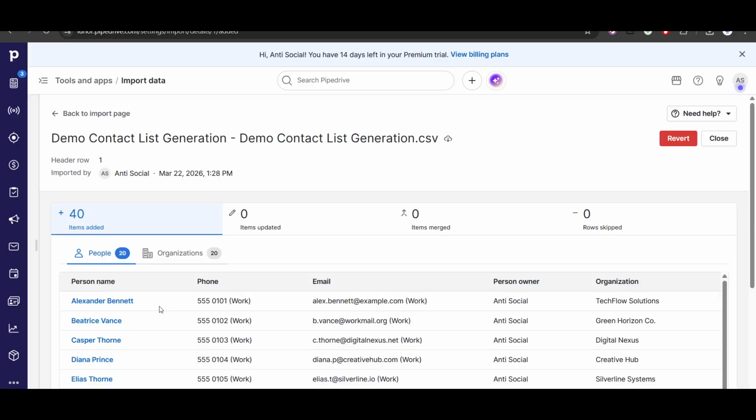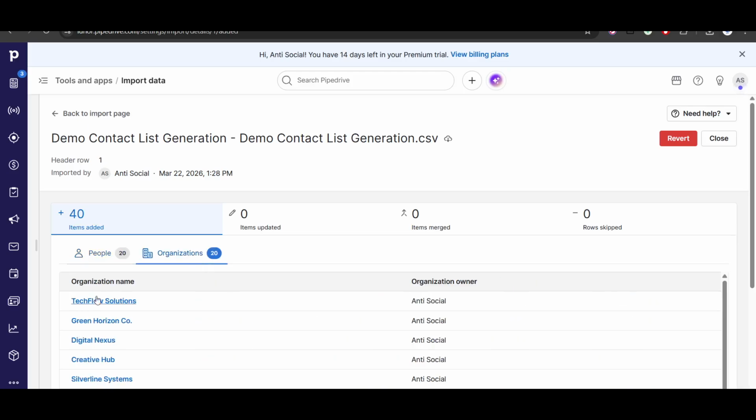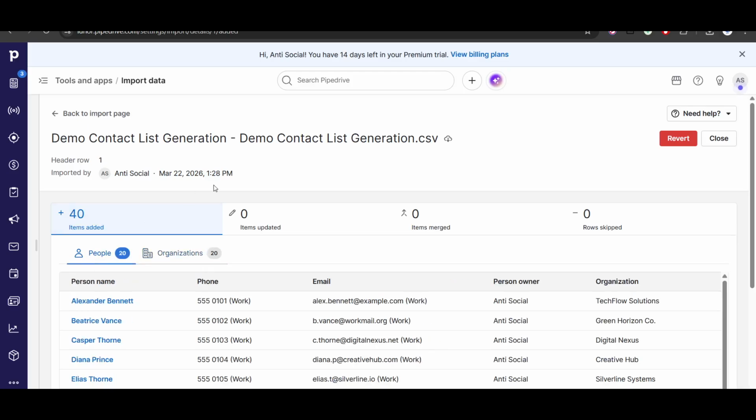For example, this Alexander Bennett is linked with TechFlow Solutions, and in the organization, I have TechFlow Solutions as well. But this is a different sort of data that I have put in, because we are sorting out the organizations in one way and the contacts in the other way. But if you duplicate your contacts, in case I accidentally upload Alexander Bennett twice in the people, that way my contact list will be disturbed. My whole approach to the system will be disturbed.